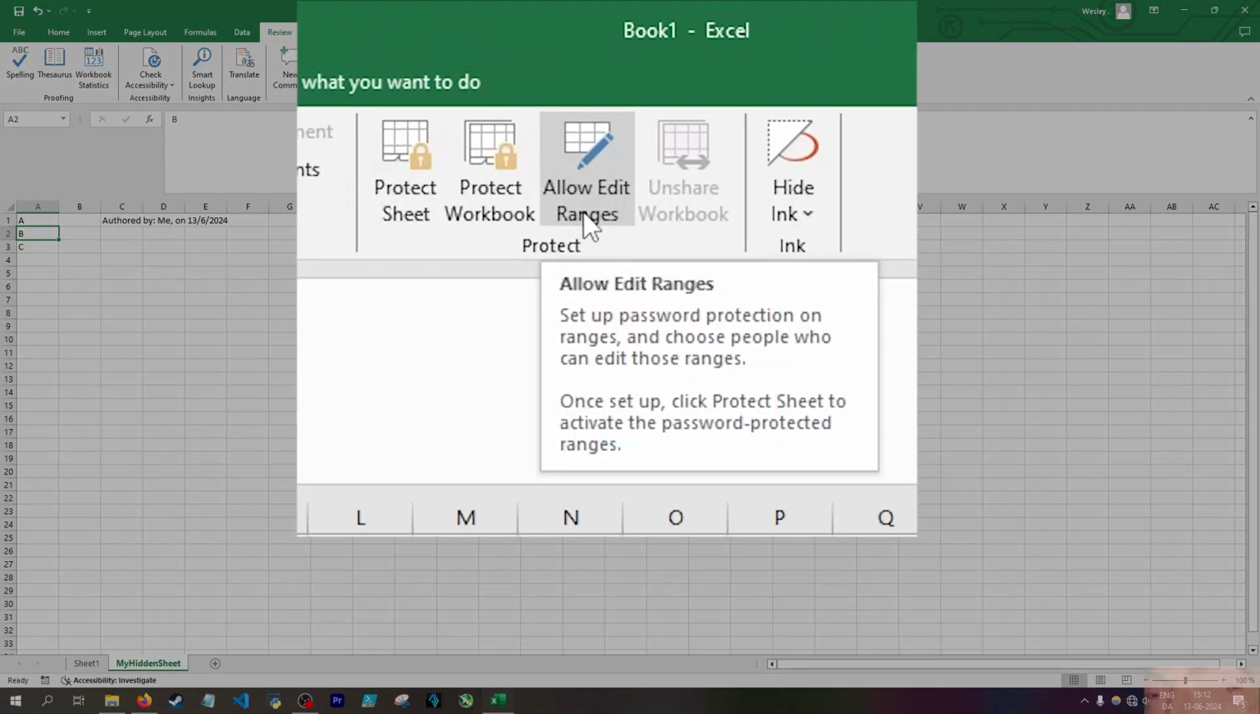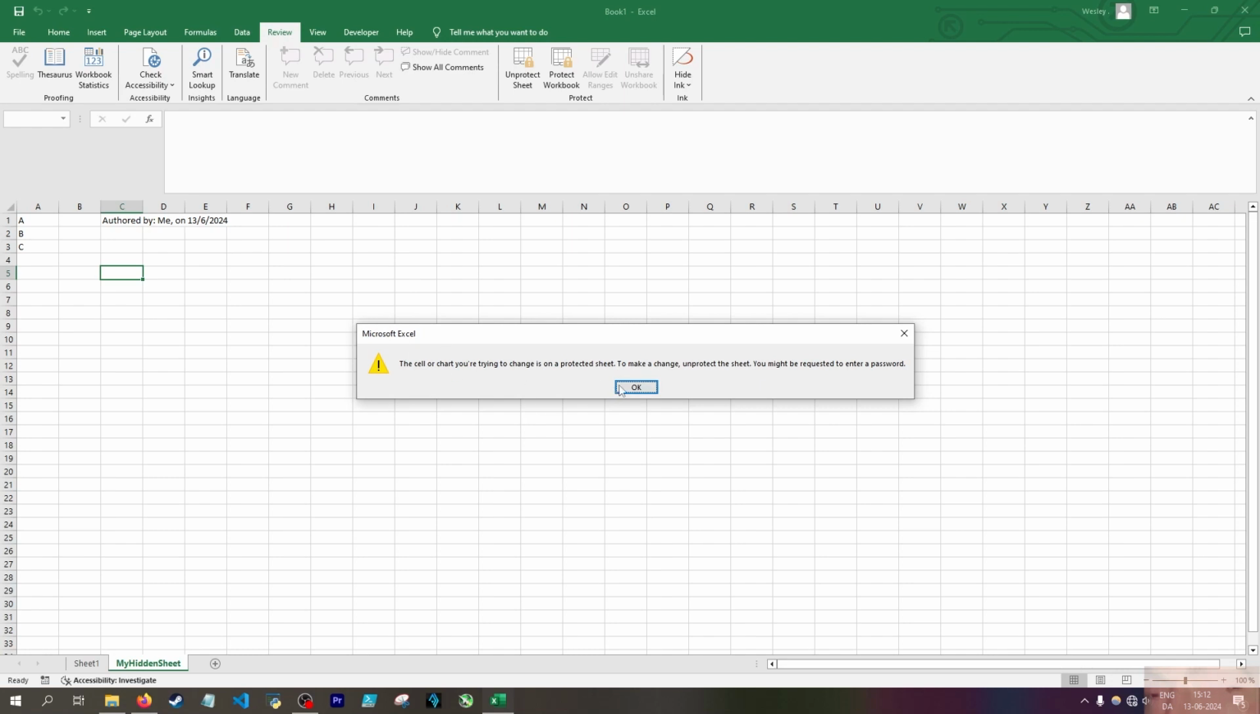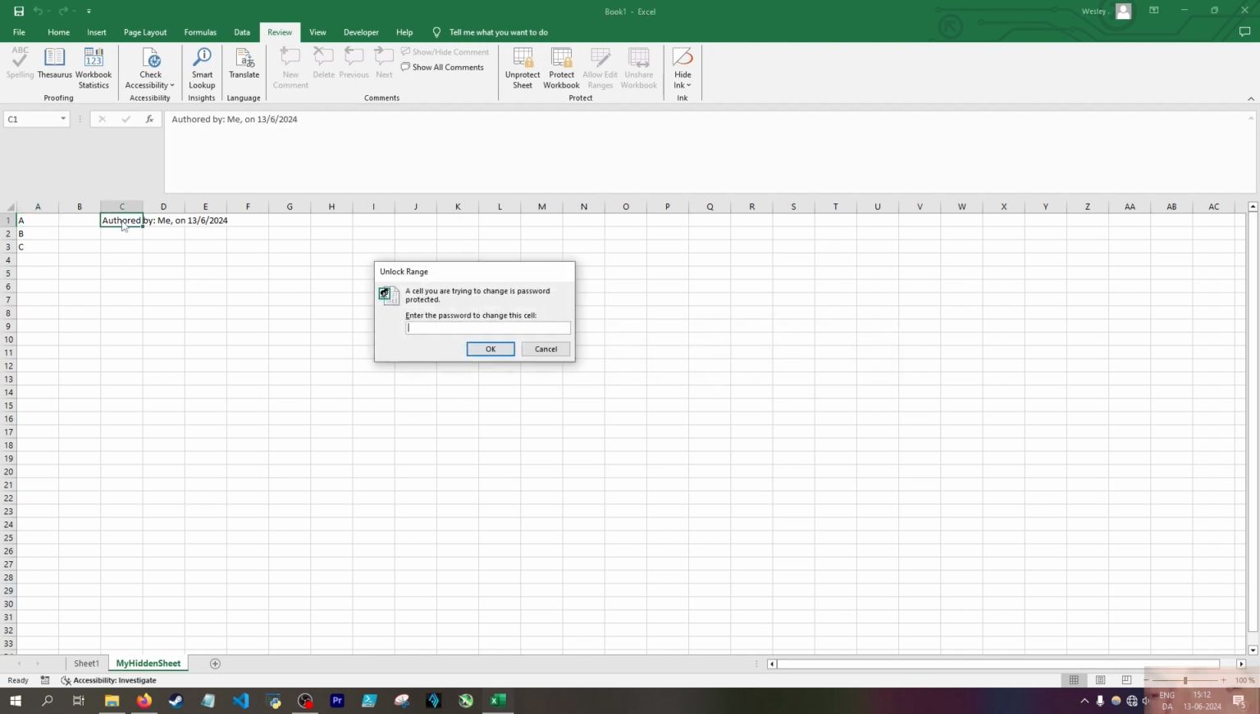Alternatively, you could add Allow Edit Ranges, which is where I'll say that some people are allowed to change these ranges. For instance, the authored by cell, you have to type in a password. And when I then protect the sheet, I won't be able to do anything with these normal cells, but if I want to change this cell, I can if I have the password.